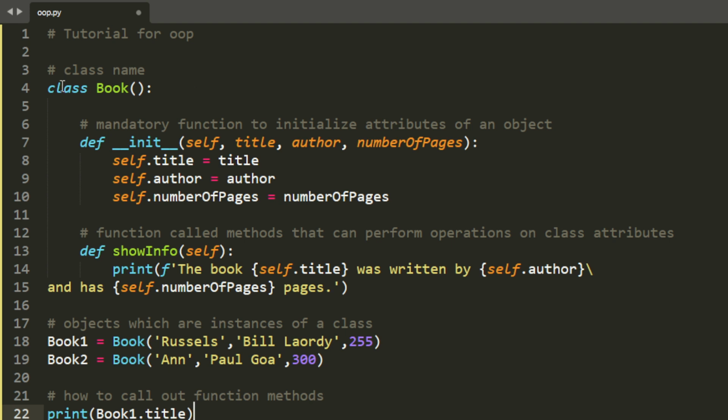When we are defining a class, the first thing we do is type out class, then we type out our class name. For this instance, we are creating a class for books. So we are creating a base template of books. We know that a book should have a title, an author, and a number of pages.